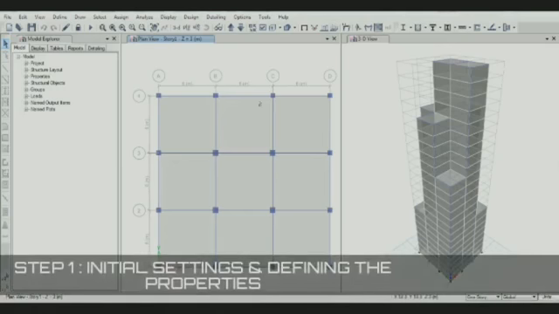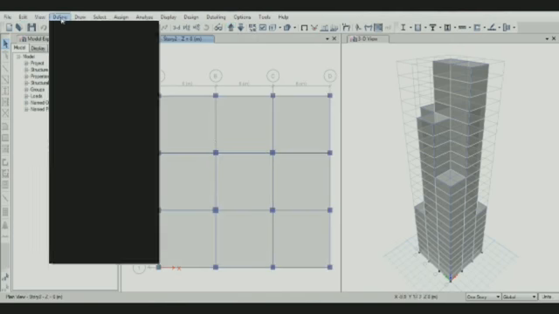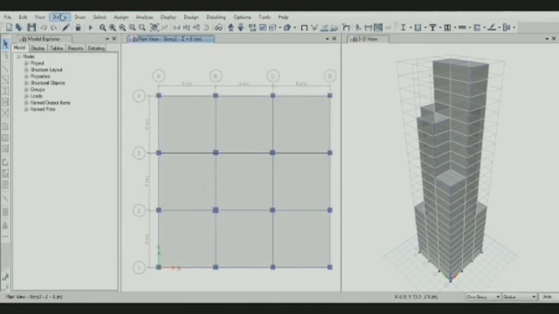The building is located in Bangalore. It has 23 stories, each 3 meters in height. First, define the material properties. We already defined three materials: M40, HYSD 500 and mild steel 250.